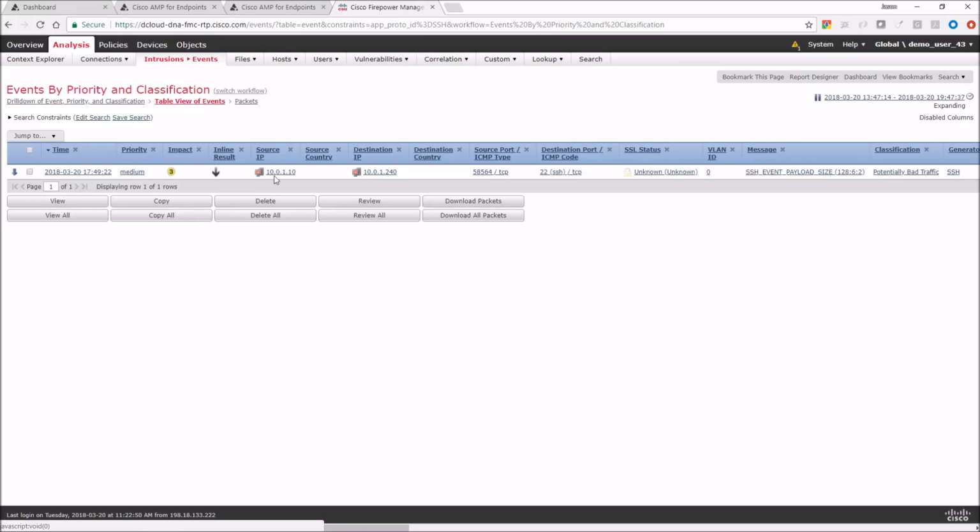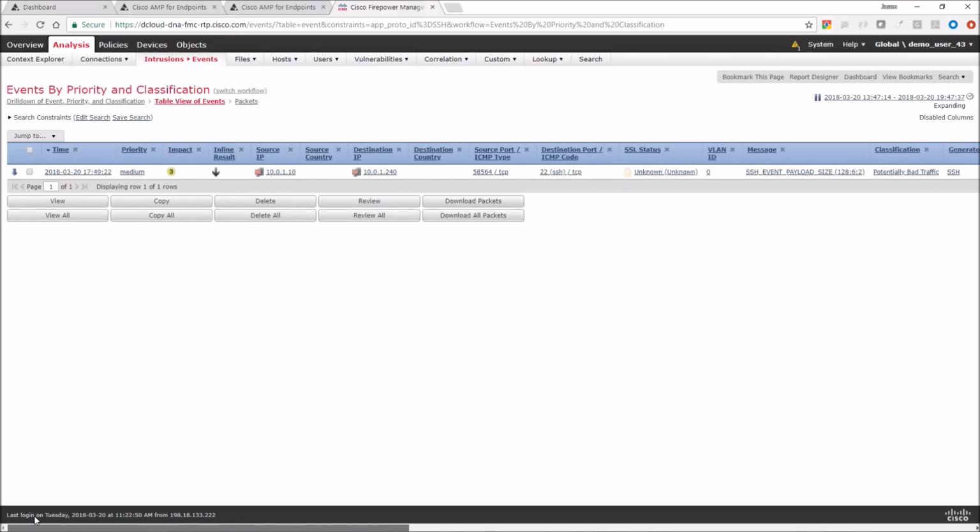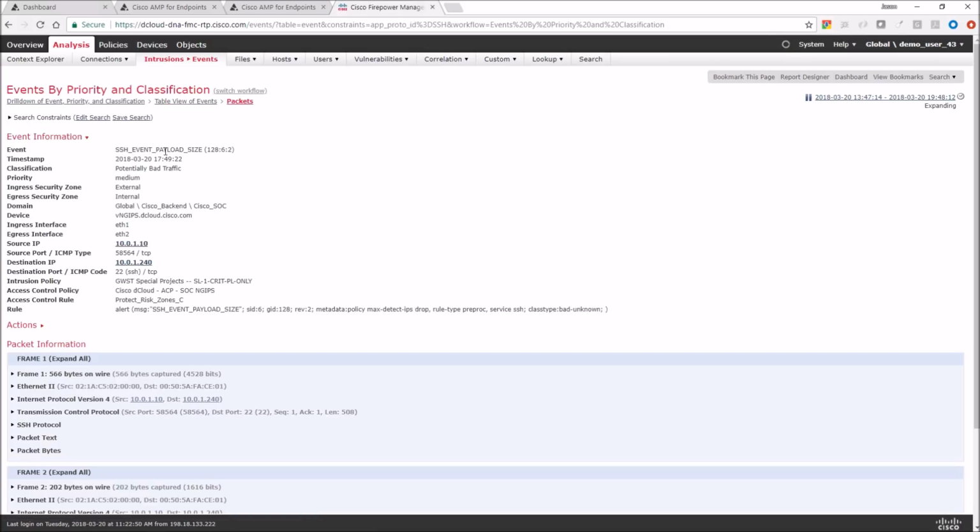And again, we can see it was inline dropped, but with that black arrow, we can see there's the port 22. We can see the generator, the source user, the application protocol, and actually the client as well, OpenSSH. So we can actually drill a little bit further, right? Remember earlier at the beginning of the video, I mentioned that we can actually see the packet in its raw form in a web browser. And you can do that, right? We can download the packets and you can put it in Wireshark, but you can also view it in a browser. So here we've got event, timestamp, priority, ingress, egress, the interfaces it came in on.